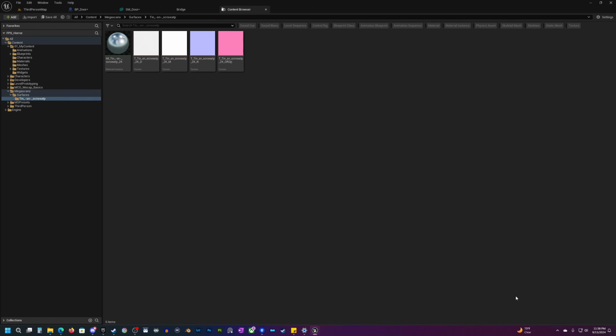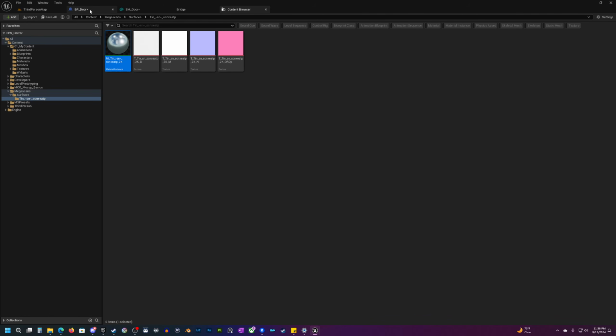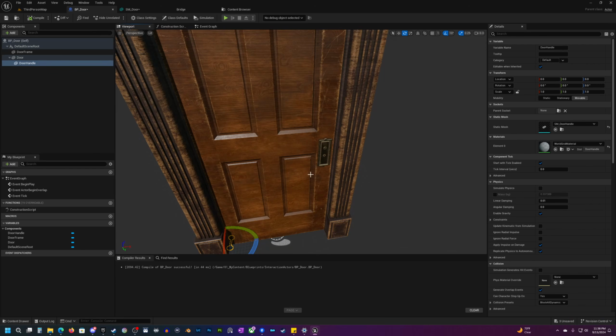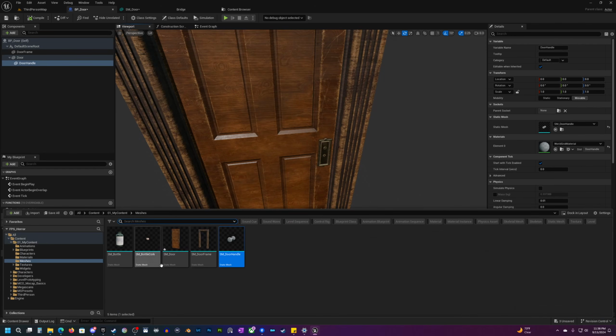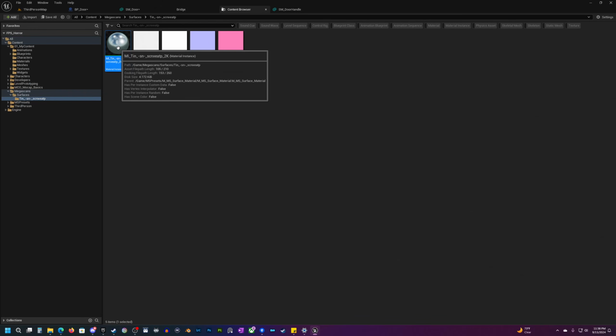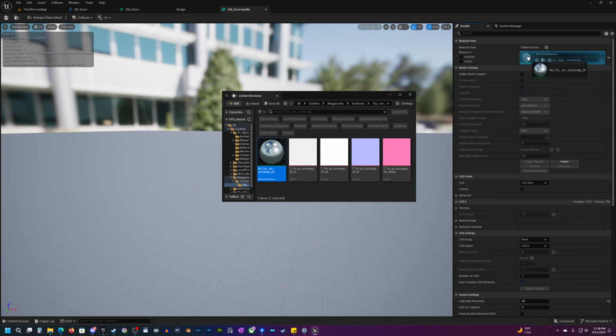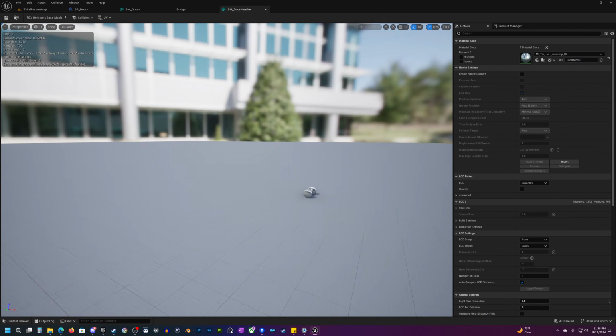So I'm just going to click on add. That is going to give us our texture here. And then if I open this up, we can get this and apply this texture to that.